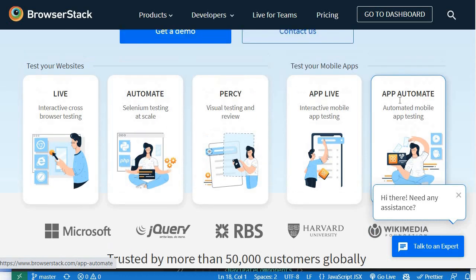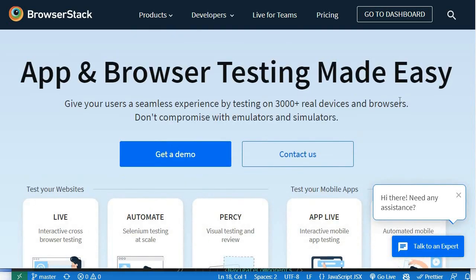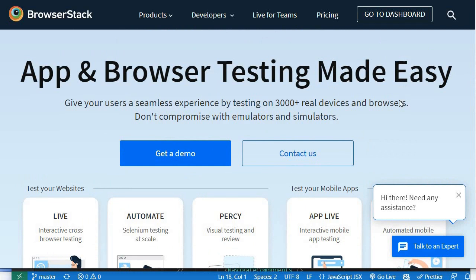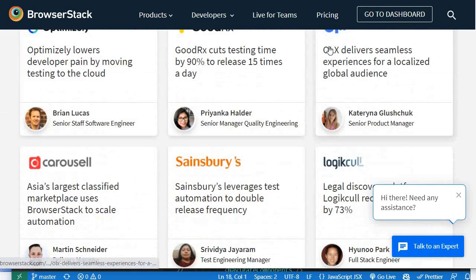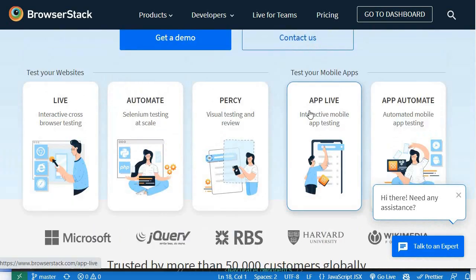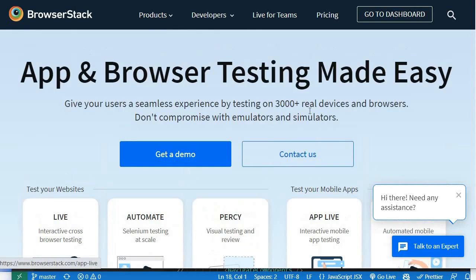So this is a tool that you can use over here. BrowserStack is a tool that you can use in order to do cross-browser testing. There's a free option that you can use. I believe when you sign up, they give you a free option to use. You can also use another one called LambdaTest. I'm going to leave its link in the description, that helps you test your application in many different browsers.